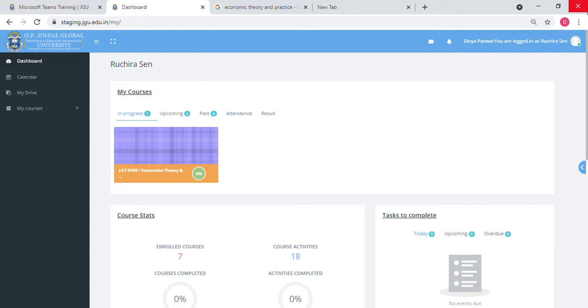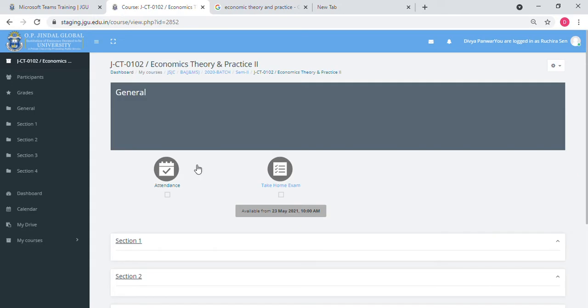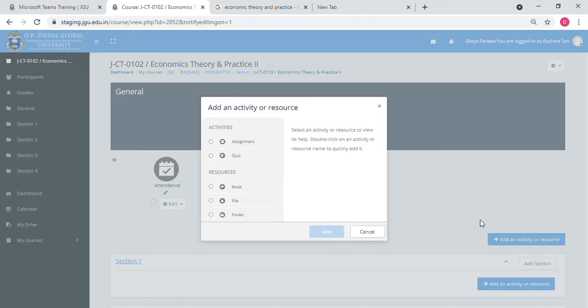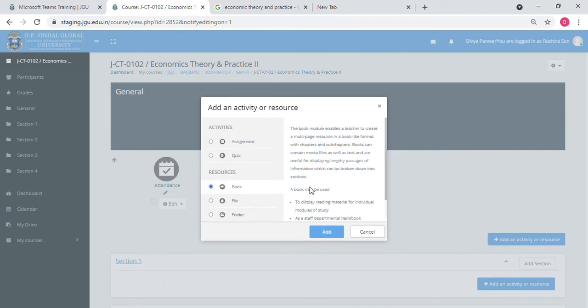For this, log into your UMS account. So this is the dashboard of faculty. Click on the course for which you want to add a book. It will navigate you to the course page. Here from the top right corner, click on Turn Editing On and then click on Add an Activity or Resource. From this pop-up window, select the radio button against book and click on Add.